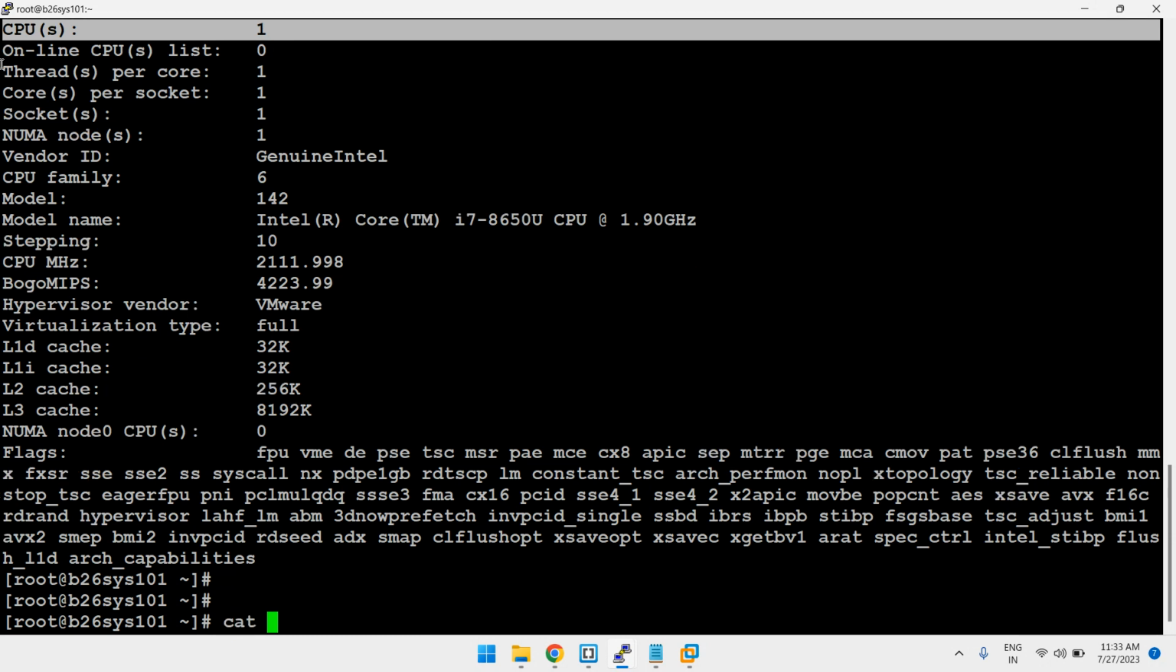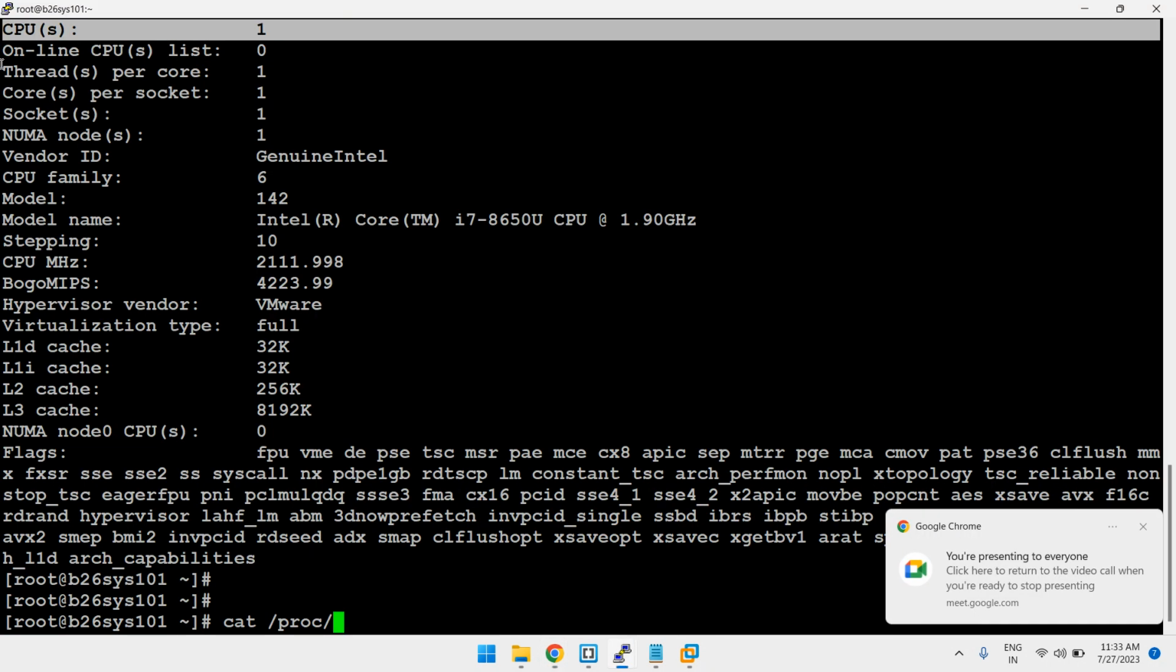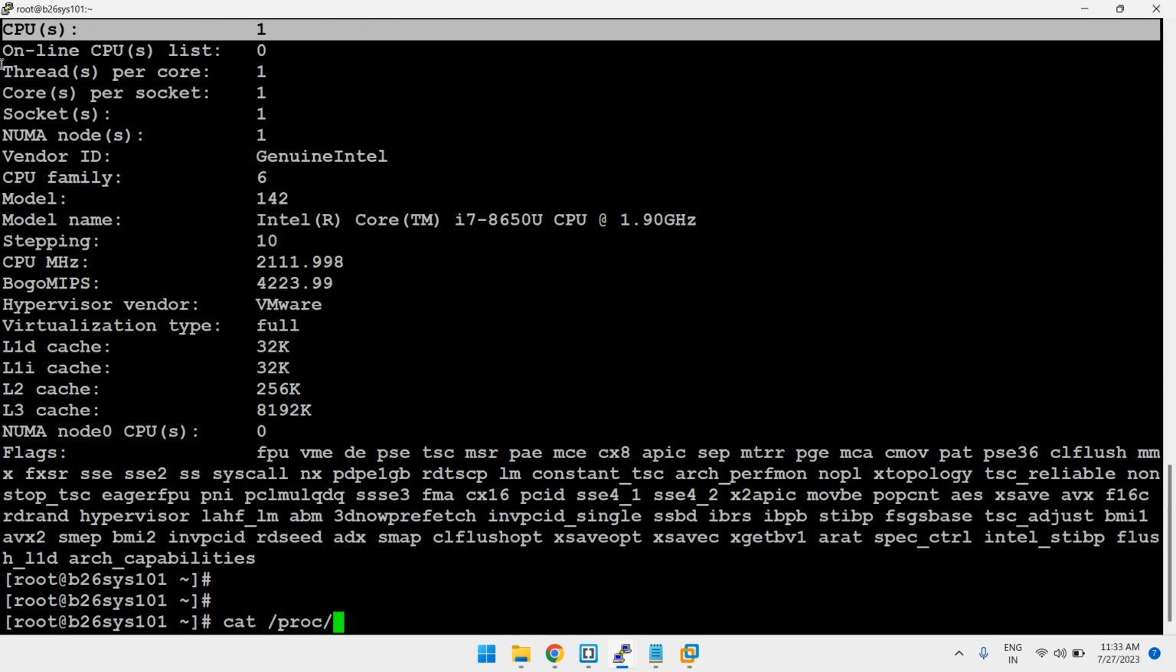In the same way, we can also check using /proc. What is /proc? Current processing information, right? So in the system, we can see current processing information. It means we can check the memory usage, how many CPUs, how much memory, all that.